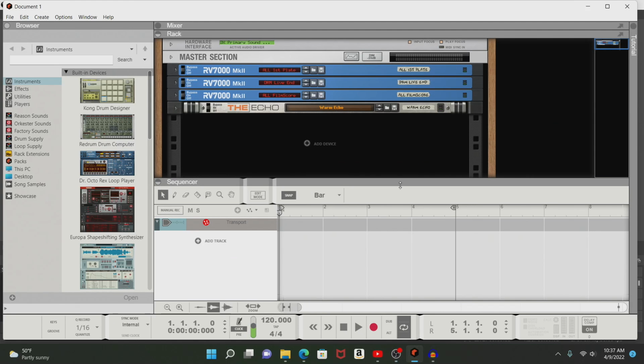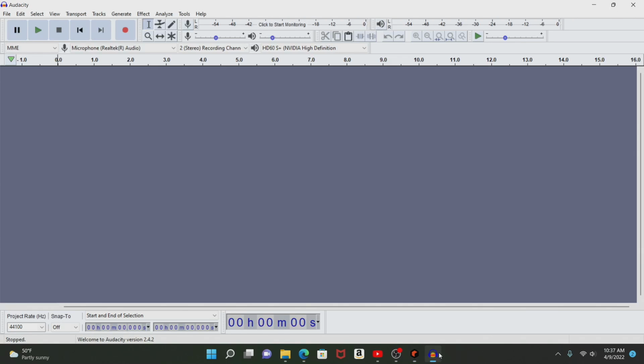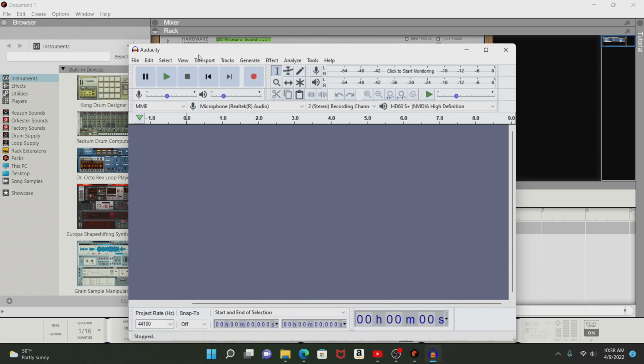So I'm going to show you an easy way to chop and reverb a drum break with Reason and Audacity, which is a free program you can download on Google. This is what it looks like. You just type it in and you can get it.